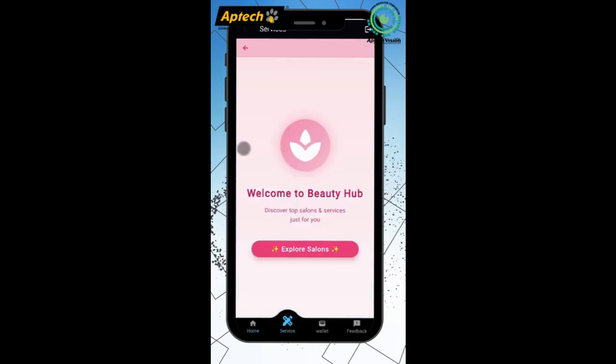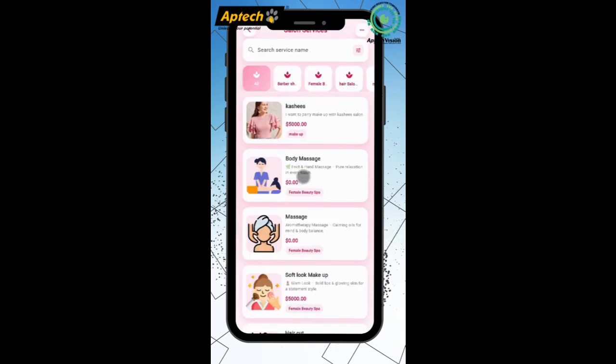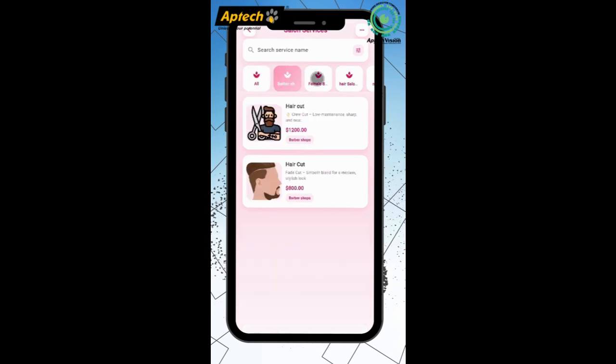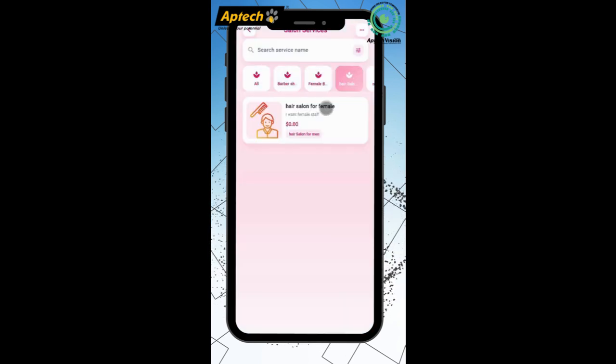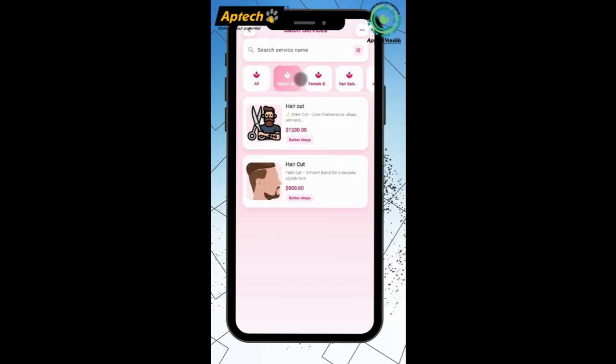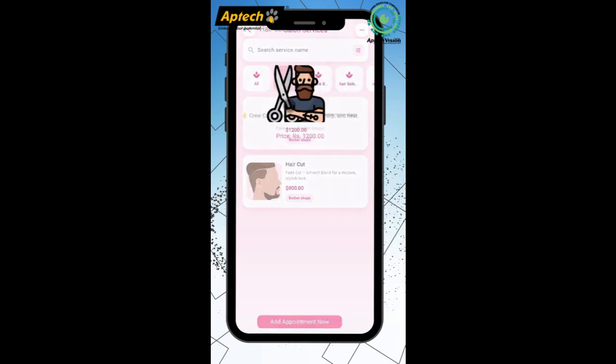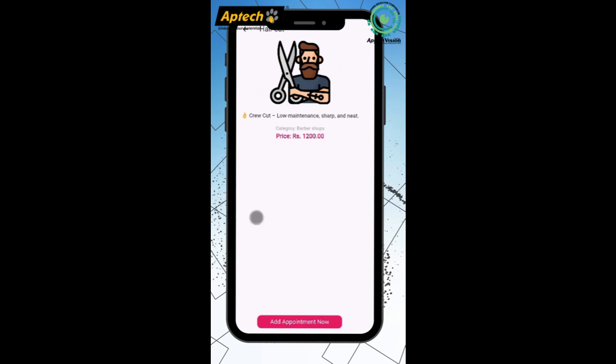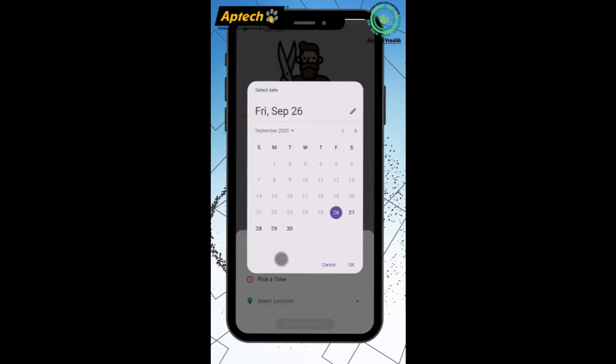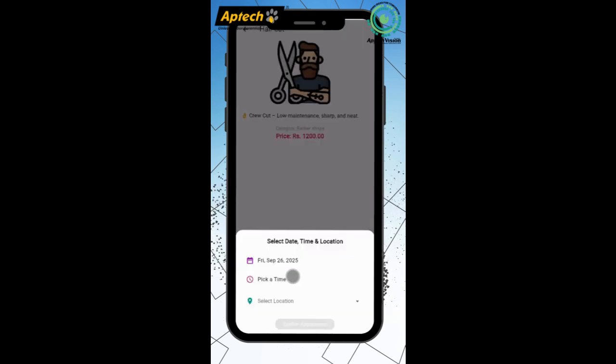Here are the services. I can add all services of beauticians, hair services, etc., included in this project. All services are dynamically added. I can add this haircut service. I can add the prices, click the add appointment button, and click the time to add the schedule.